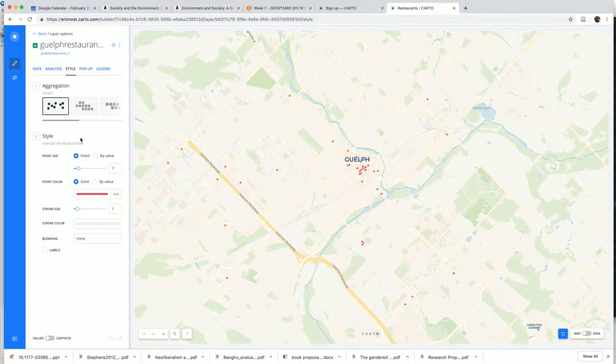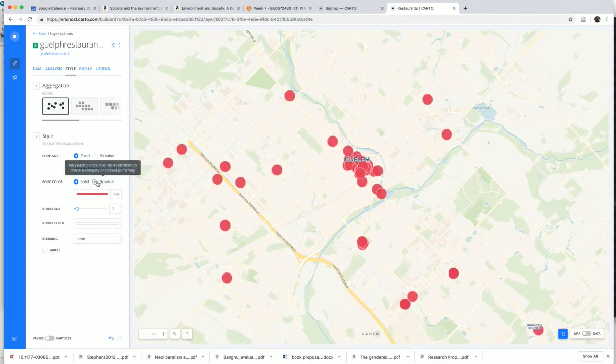Okay, so a few things stand out to us. There's a couple tabs here we're not going to explore, but the first thing is it takes us to the Style tab, which is again kind of like the Symbology tab in Layer Properties. We can change the size of the points here. We might want to make them bigger to stand out more. But we can also change the color.